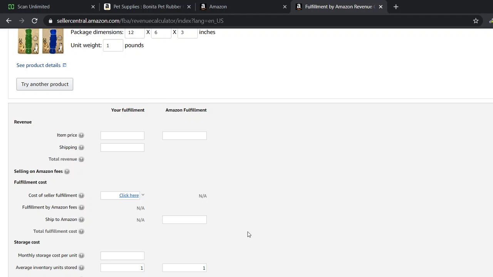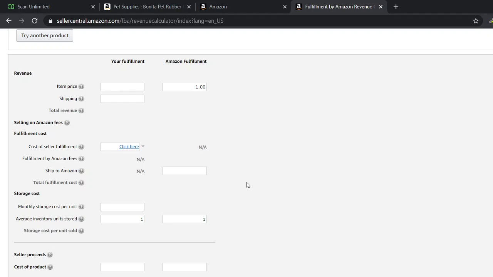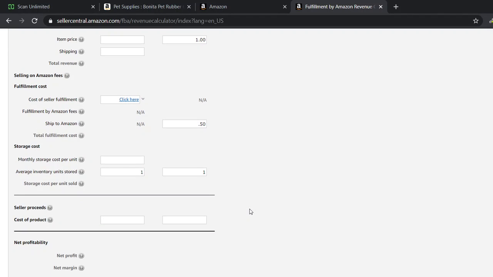So the item price, so there's your fulfillment, which is basically I'm doing all the shipping, and then there's Amazon fulfillment, where I'm sending the product to Amazon and they're doing everything else. So if we're talking about FBA, I'm always going to use Amazon fulfillment. So let's say this item is going to cost us $1, okay? And then the ship to Amazon, how much you're going to pay for shipping, we'll just estimate that as 50 cents. And then average inventory unit storage, we can leave that as a default. And then the cost of the product.